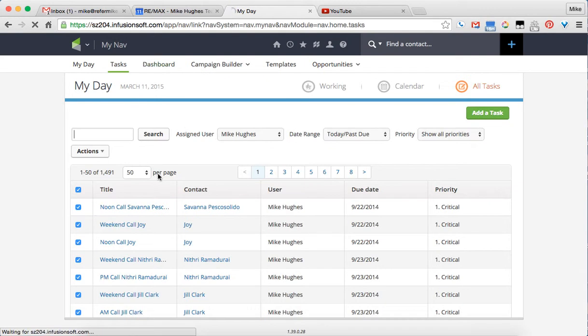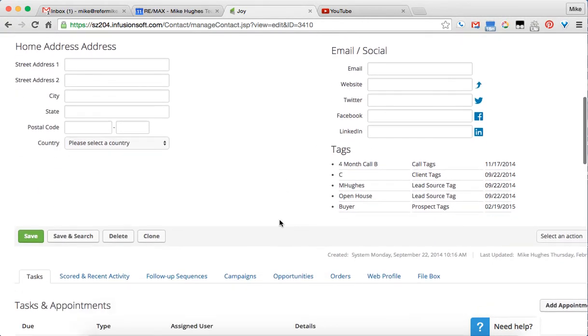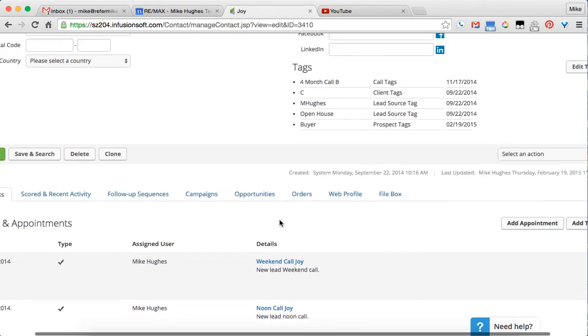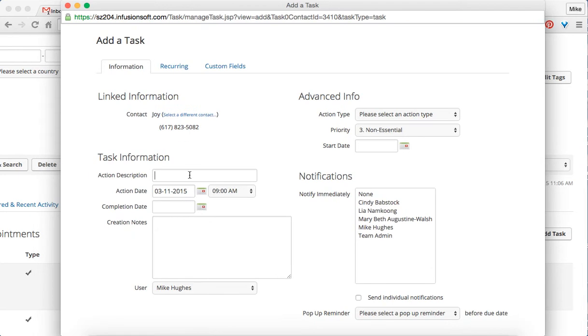And, for example, we're going to take this one step further. Let's say I need the admin to do something for Joy. I'm in here. It's not a task that I'm going to complete, but it needs to get done. And so what we would do is scroll down, click on Add Task. We'll just say Add to MLS Search.